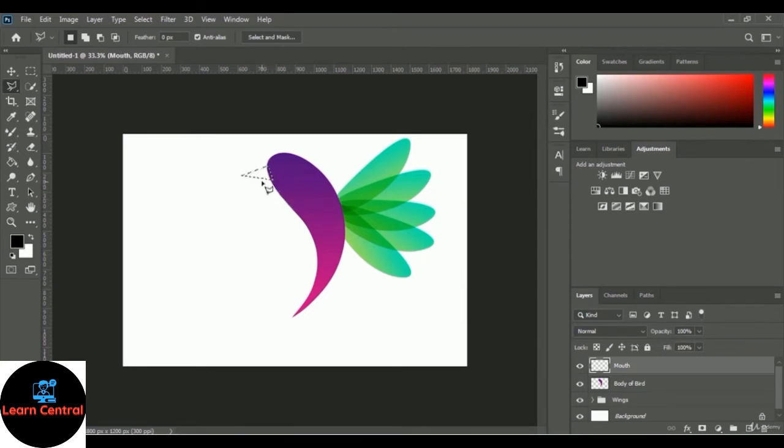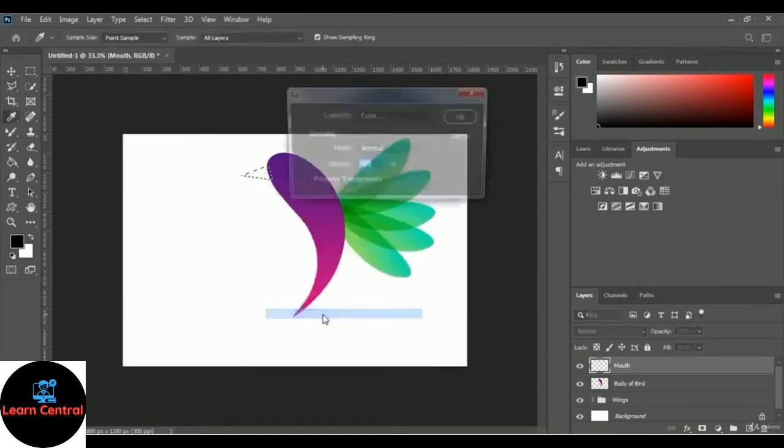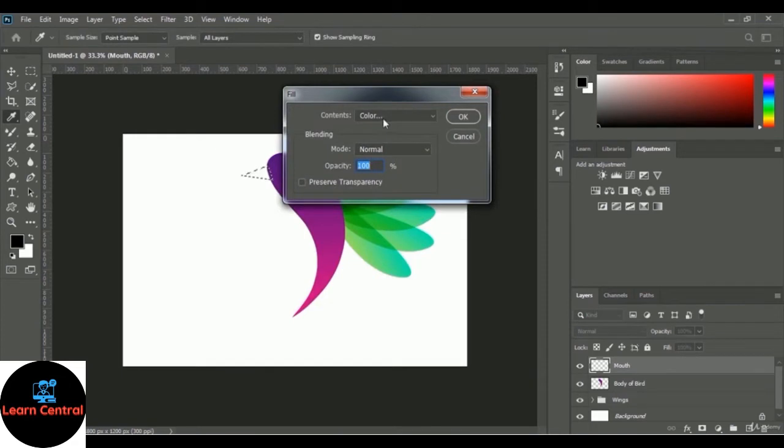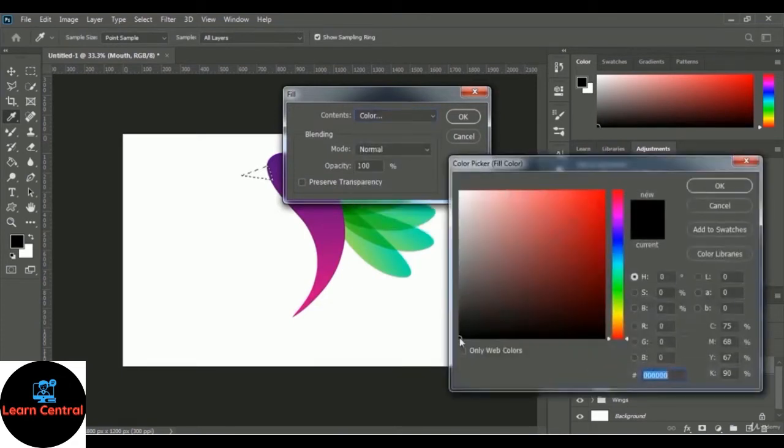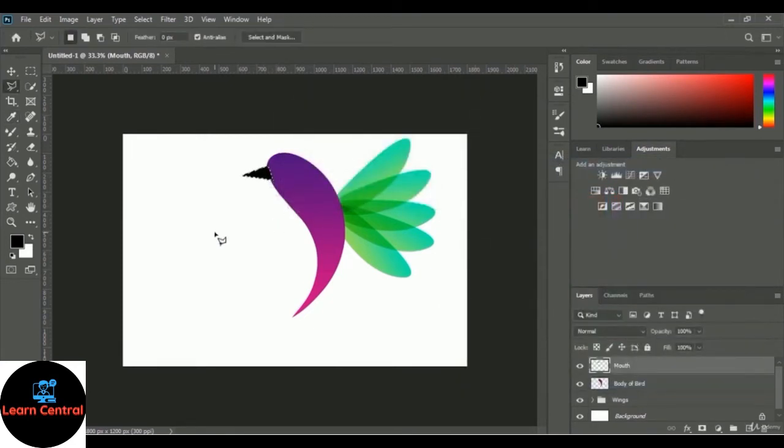Okay, and you have to right click with your mouse inside this triangle, and you will get this fill option. Here is the fill option, and we have to select the color. We will use the black color, and then we have to click OK and OK. So you can take a look. You have to press Ctrl or Command D to deselect the selection. Okay, cool. And right now we will draw an eye of this bird.